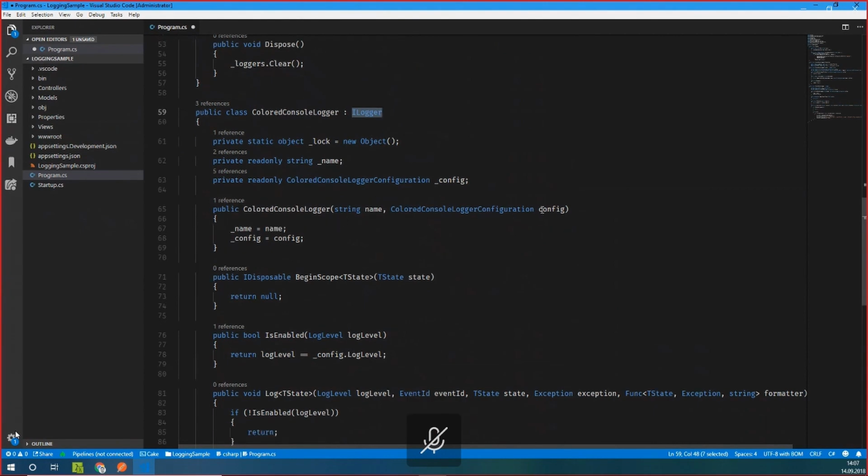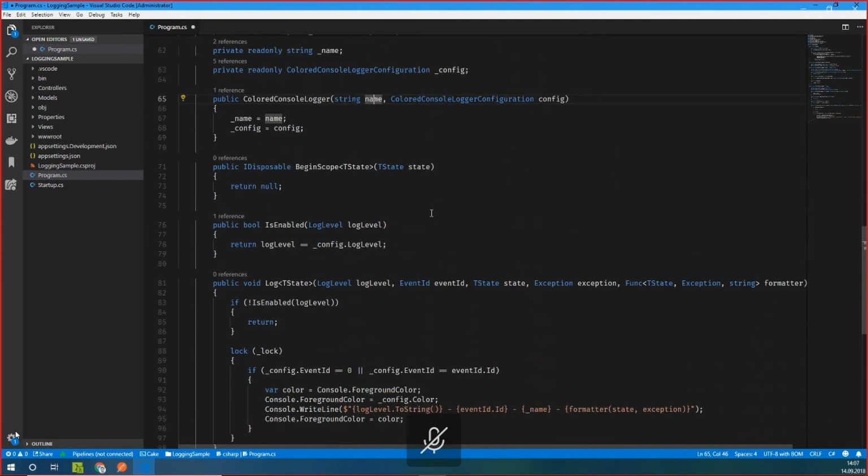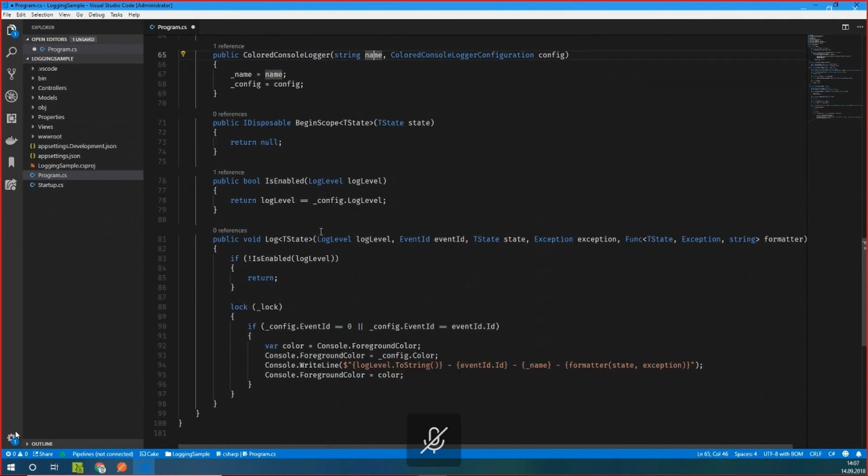Here we get the configuration in here. We can set an ILogger name and so on. We can create a scope if needed. We can figure out whether it's enabled or not. And that's the actual log function here. What this logger does is it creates a colored output of specific log levels. So nothing special here.